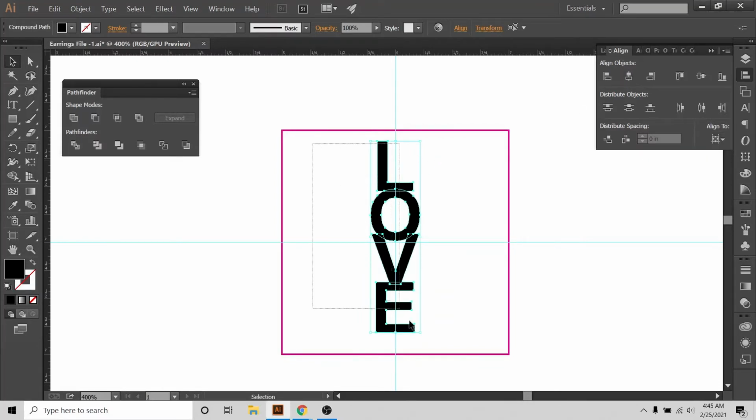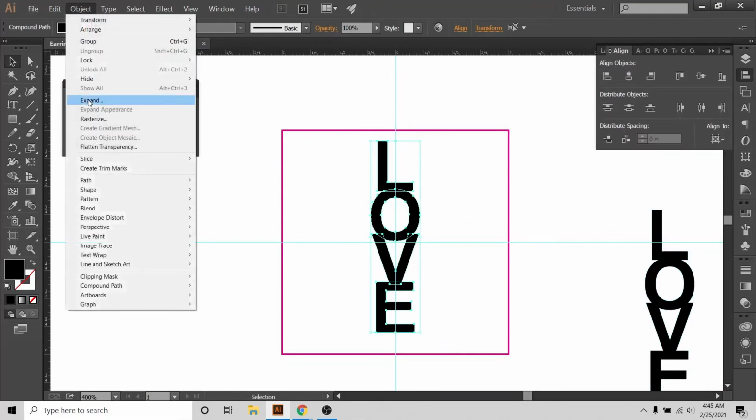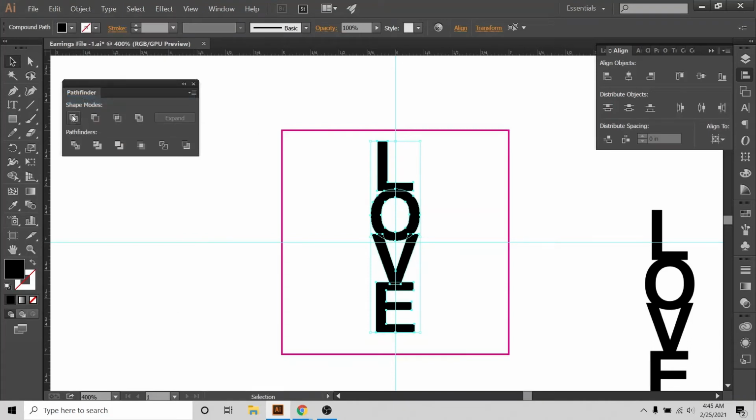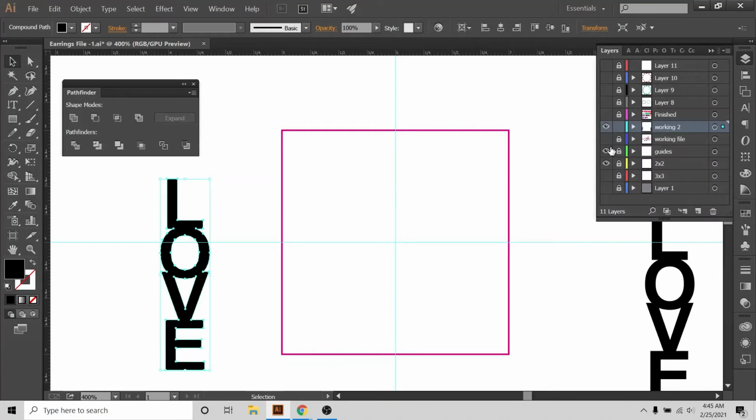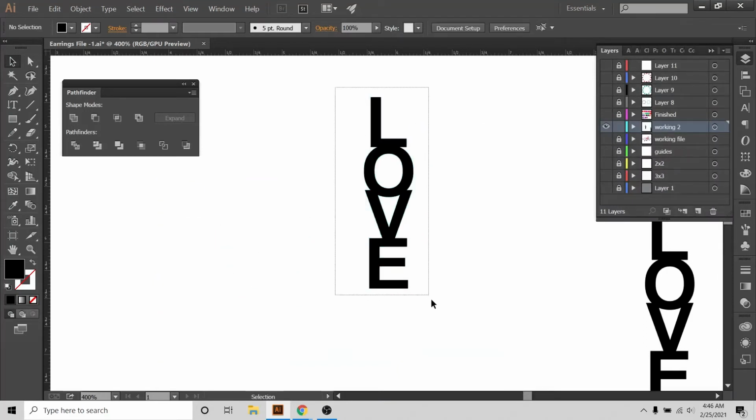What I'm going to do, oh, one more thing. I'm going to make a copy just to be safe. And I'm going to select all, object, expand, and unite. Now this is, let me remove my guide so you can see. Now this is one object.